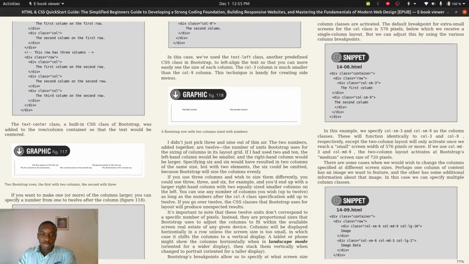The proportional size that Bootstrap uses adjusts the columns to fit within the variable screen resolution of any given device. Columns will be displayed horizontally in rows unless the screen size is too small, in which case they fit to vertical display. A tablet or phone might show the columns horizontally in landscape and for a wider display, then stack them vertically when changed to portrait orientation.